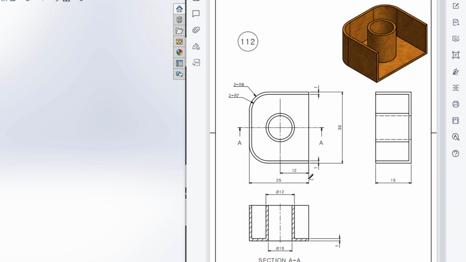First of all, I will start drawing from the top view. In the top view, I will draw a rectangle, and the rectangle will be drawn 25 by 30 unit, and after drawing that rectangle I will extrude boss it to 15 unit. And before that, I will fillet here and here. It has a fillet of radius 8.